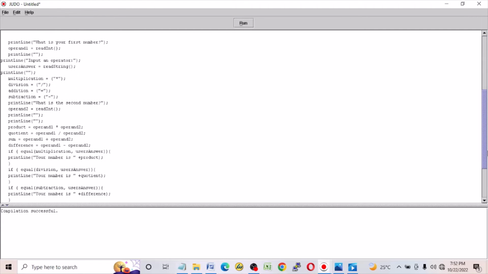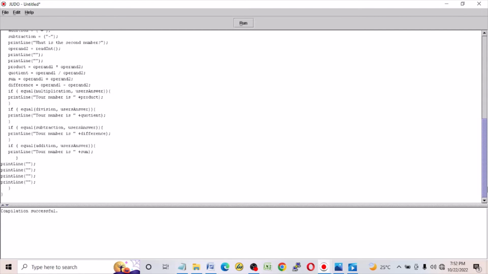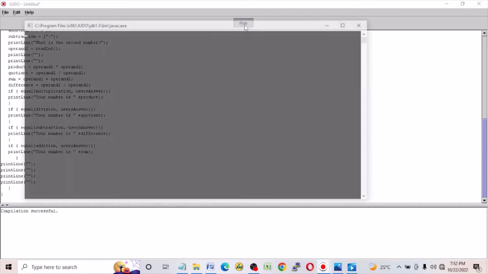This program shows basically how we'll prompt the user to type in 2 numbers, then choose what you want to do, if it's adding or subtracting or multiplication, and based on what you indicate, the system will do the calculation and will return a value for you. So let's run this and see what happens.